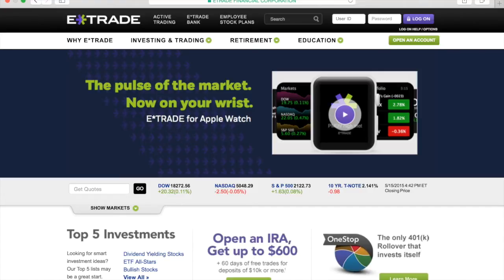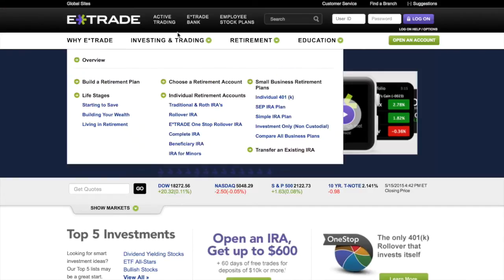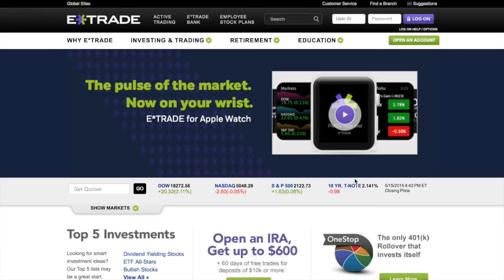It's going to jump straight into it. Here I'm logged on to www.etrade.com, which is the website, and up here you're going to see a little green tab called Open an Account. So you click on that green tab.